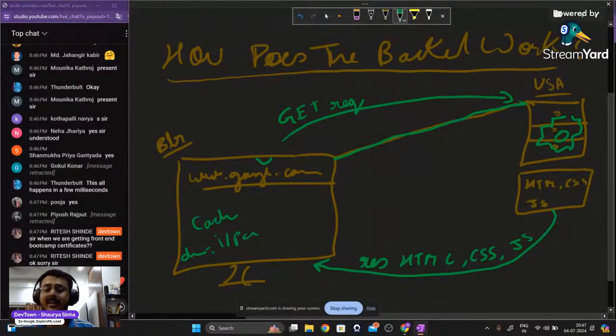So right over here, the response then comes back. That is the HTML, CSS, and JavaScript files, and that is what gets loaded up on your screen. Are you guys able to understand this?